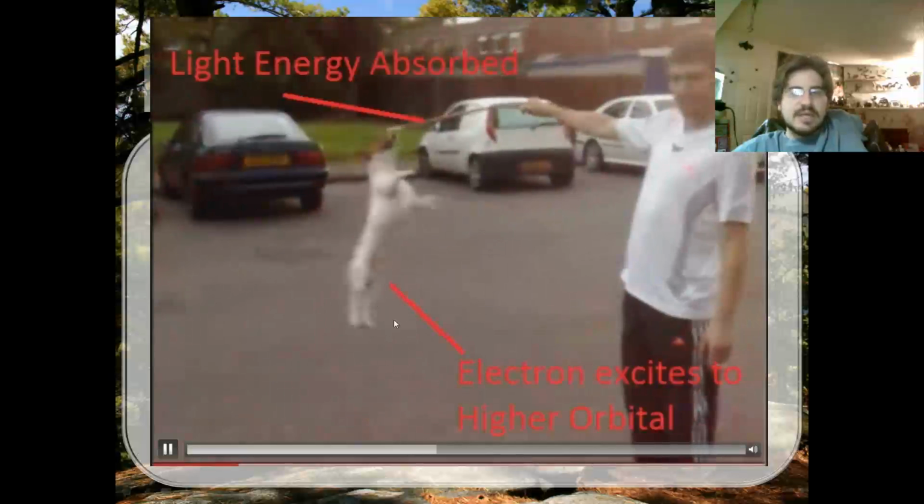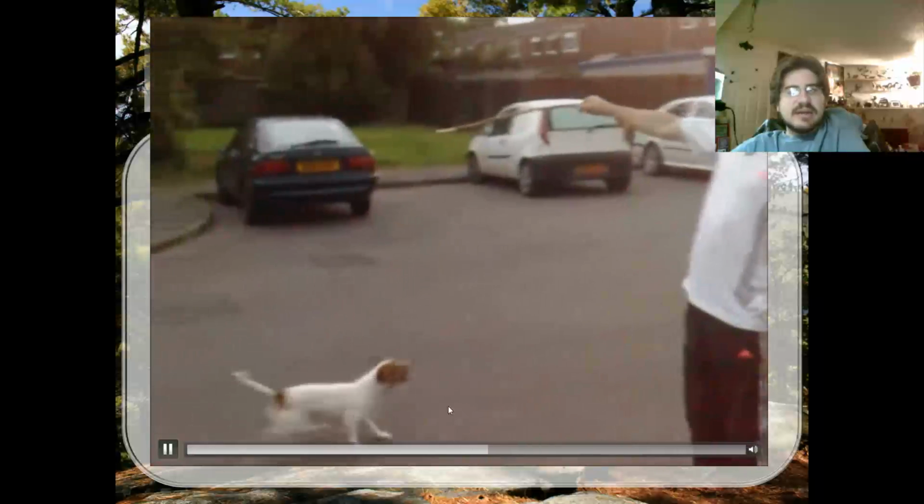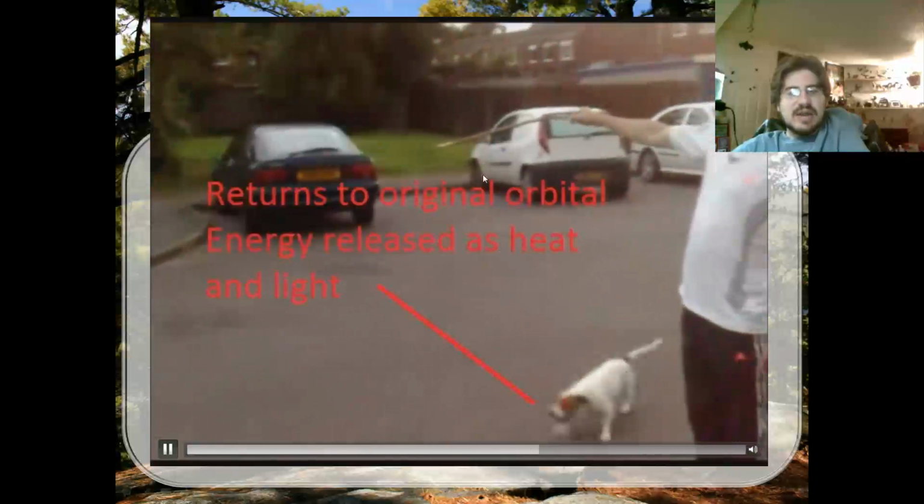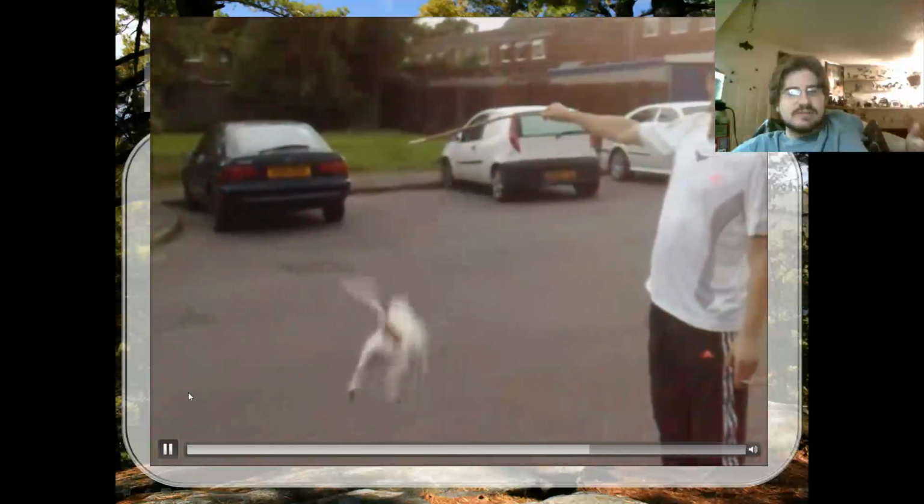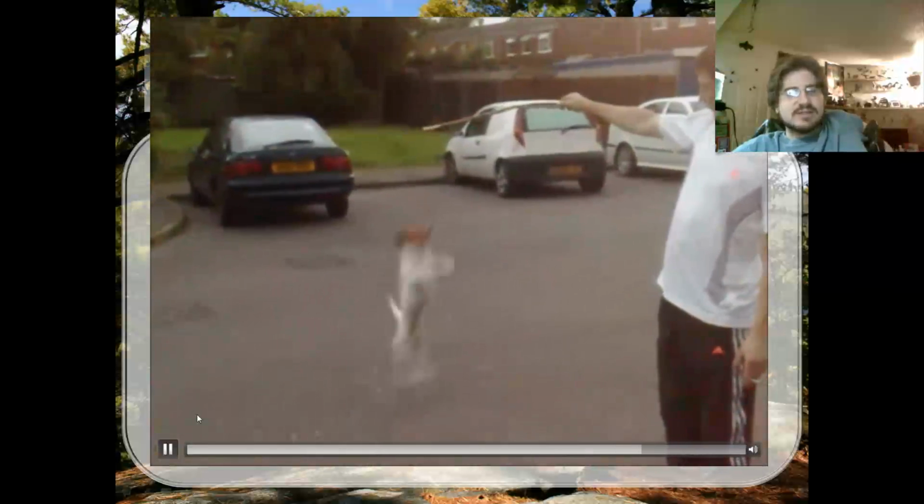Light energy is absorbed, and the electron goes to the higher orbital. It kind of works. It's a jumping dog. It's adorable.